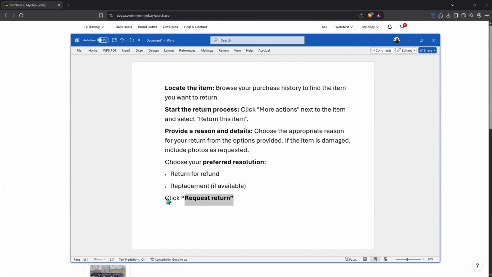That's all there is to it. Opening a return request on eBay is simple when you know where to look and what to expect. By following these steps, you'll handle returns efficiently and maintain a smooth shopping experience every time.